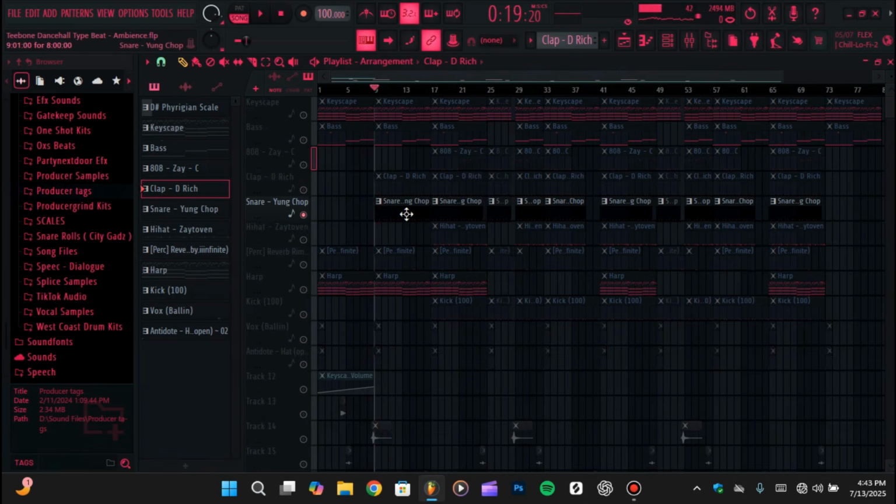One of the most common snares in dancehall and trap music. But I combine the snare and the clap together along with that triangle bell thing with the clap, and it sounds crazy.